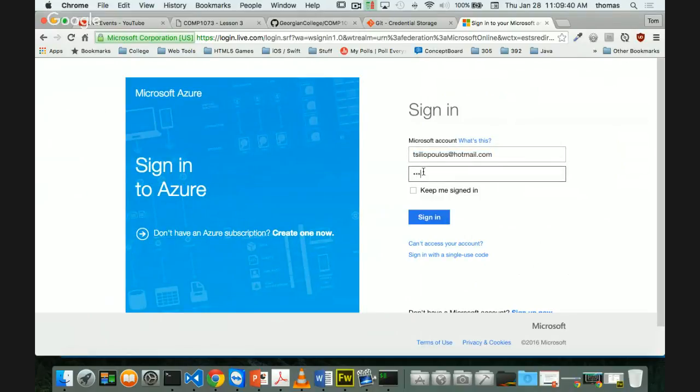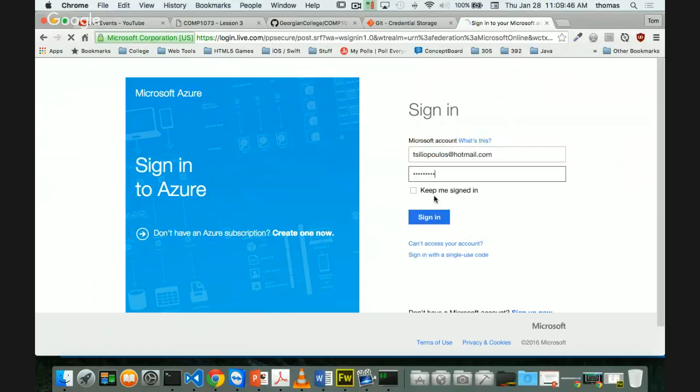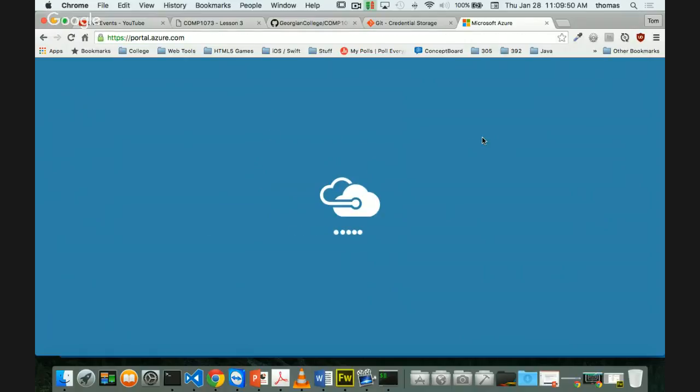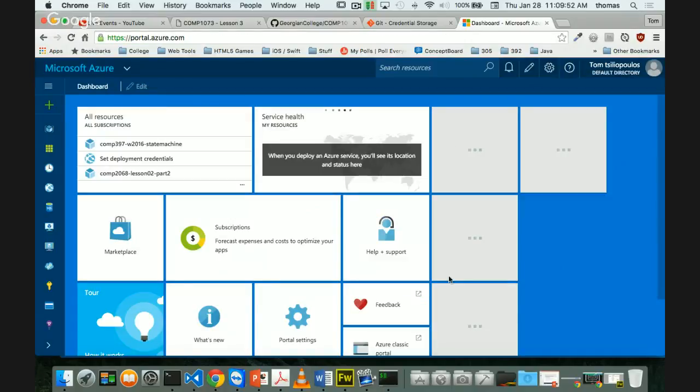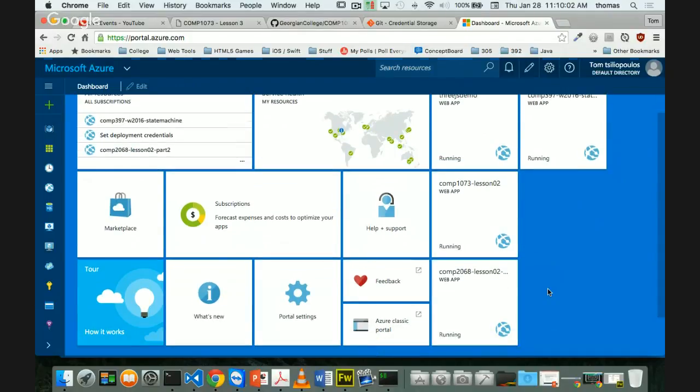It's going to take you to log in, so I'm going to put in my login credentials, right? It might ask me for other credentials, but in this case, it knows my machine, so I'm good. I have some repositories from last week. One of them is this COMP1073 lesson 2, right? That's still running. We're going to kill that later on, and there are some other ones here that I've got going on.